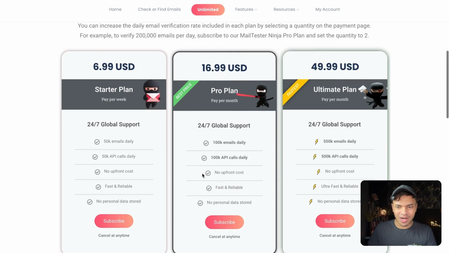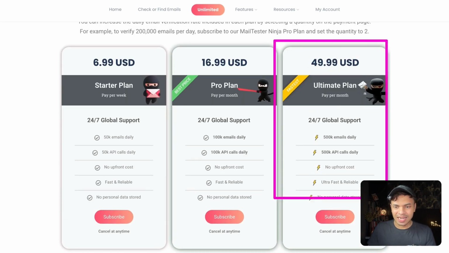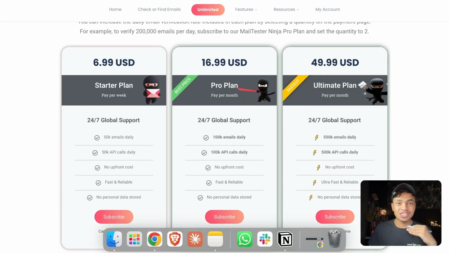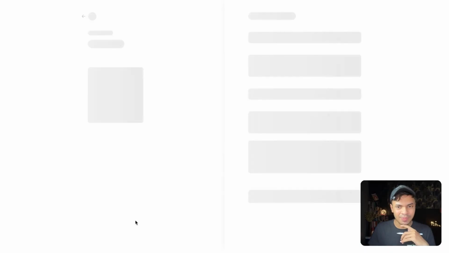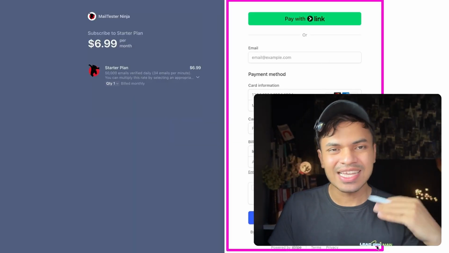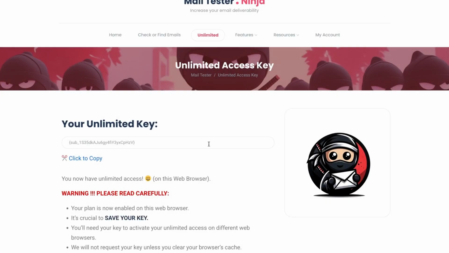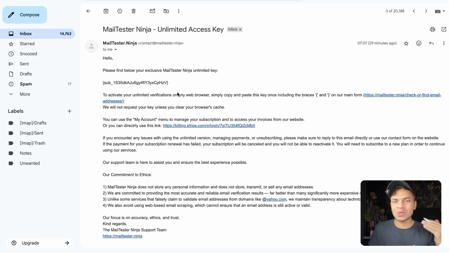So let's sign up with the account. Right now we are using this last or $50 account and it is working just fine for us. But for this demo, I'm just going to subscribe to this $6.99 or $7 USD plan. Alright, so let me fill in these details and I will see you on the other side. Alright, so we are in. So make sure you copy your key, then go to your email address with which you have signed up.